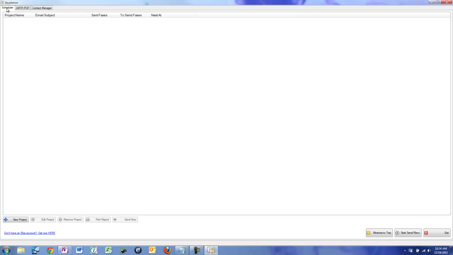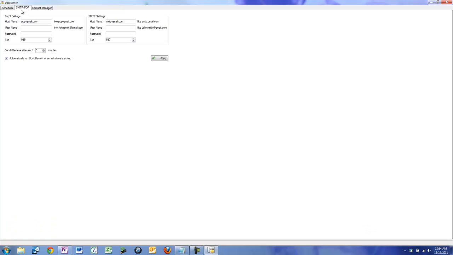We start out with the scheduler, then we go to the SMTP POP, and the Contact Manager tab. We're going to stay in the SMTP right now, and I'm going to show you that there are some numbers already filled out in the ports, and that's specific to Gmail. We also have up here at the host name smtp.gmail.com and pop.gmail.com. That's because most people are going to use Gmail when they're using DocuDemon. You can, however, use your own email. It's just easier to create a free Gmail account, and I'm going to go through a whole tutorial showing you how to do all of that.